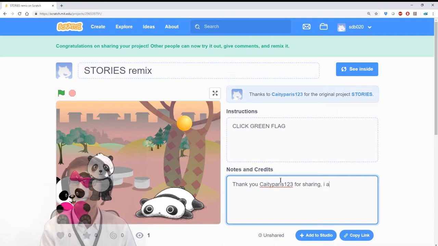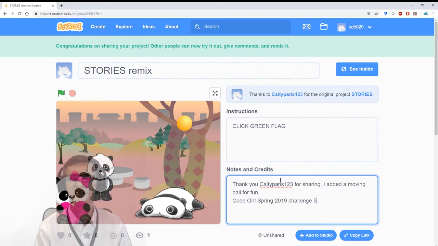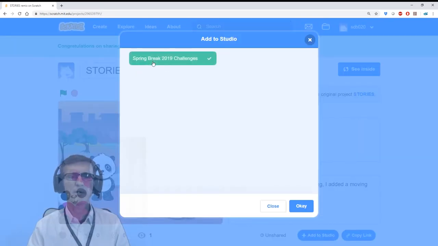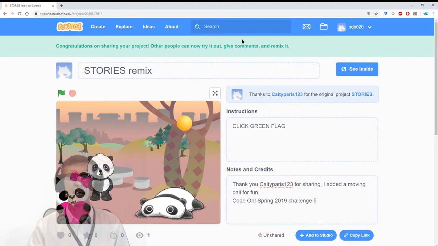I added moving ball for fun. This is my code on Spring 2019 Challenge 5. Okay, so I will add that to a studio. My spring break challenges. Okay.